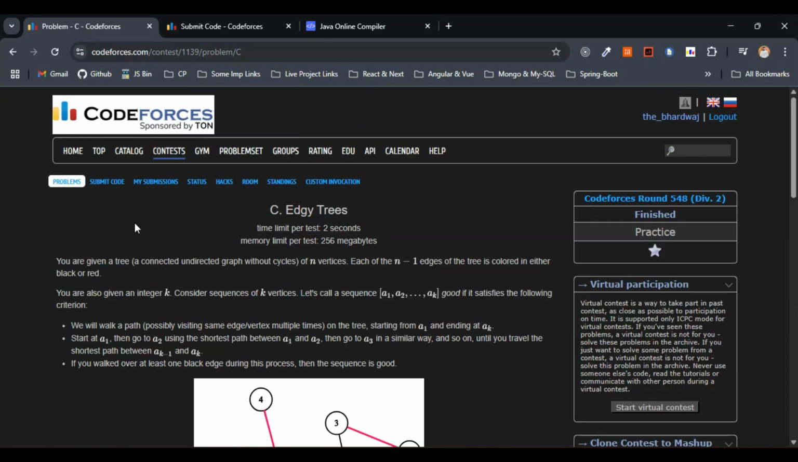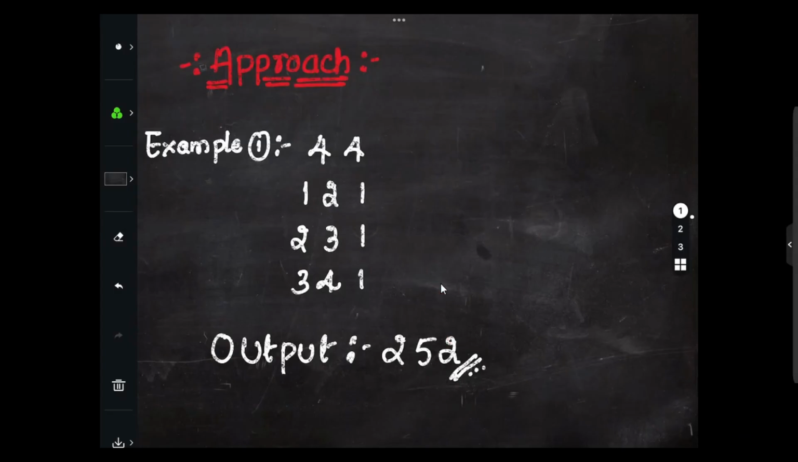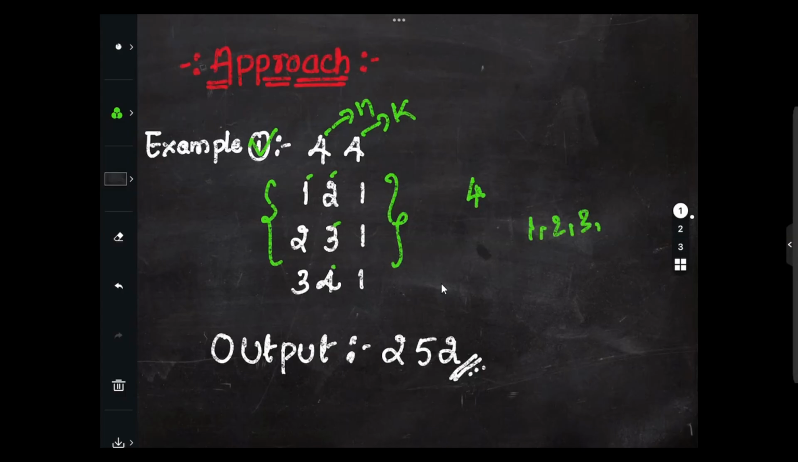First, let's discuss the approach. Here I have considered the same first example that they have given in the question. Initially we have n and k. N is 4 and k is also 4, according to the first example we have already discussed. So these are the edges, and the number of nodes we have is 4. You can clearly see 1, 2, 3 and 4. The output that we need to get here is 252, according to the question.